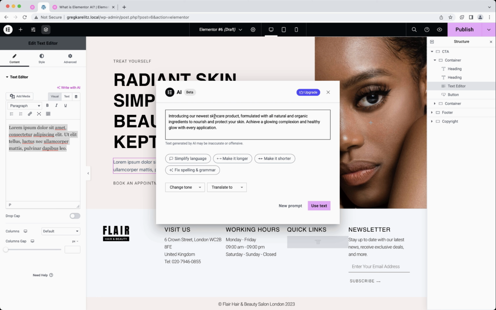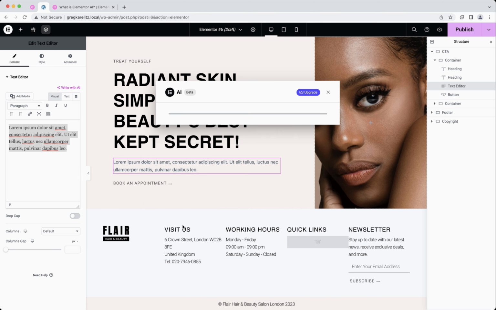Introducing our new skincare product formulated with all natural and organic ingredients to nourish and protect your skin, achieve a glowing complexion and healthy glow with every application. So, as you can probably tell, I'm no expert in skincare, and Elementor AI is making this a lot easier for us. Let's maybe change the tone to motivational, or I guess I clicked inspirational. We'll see what happens here.